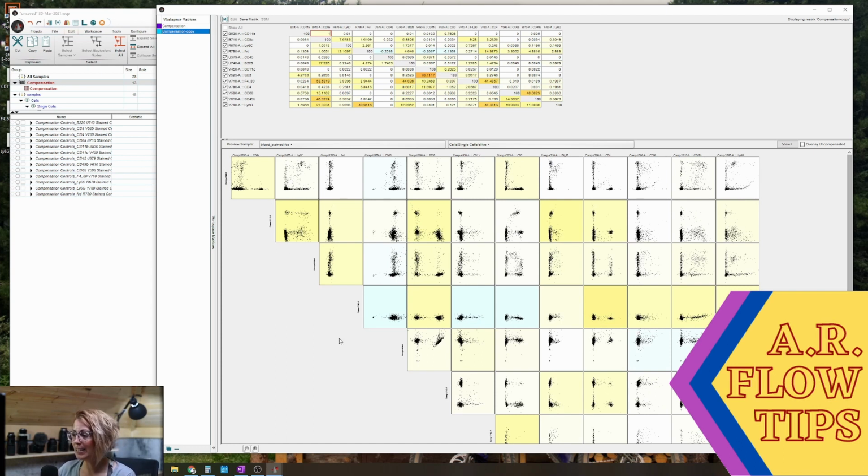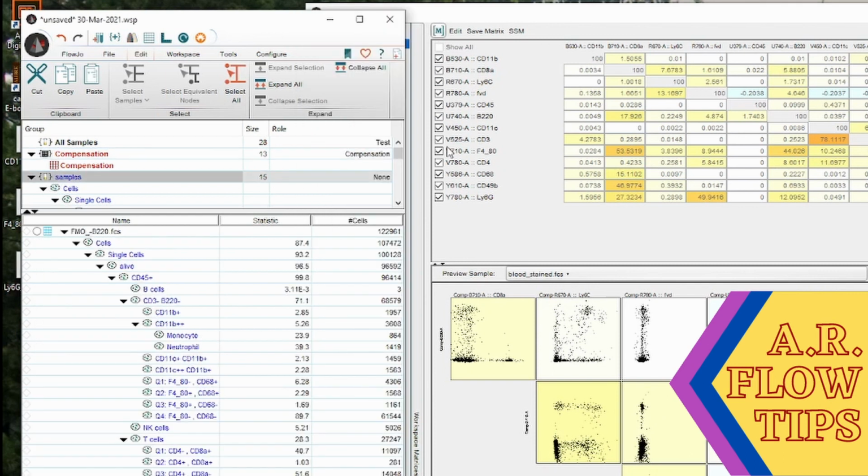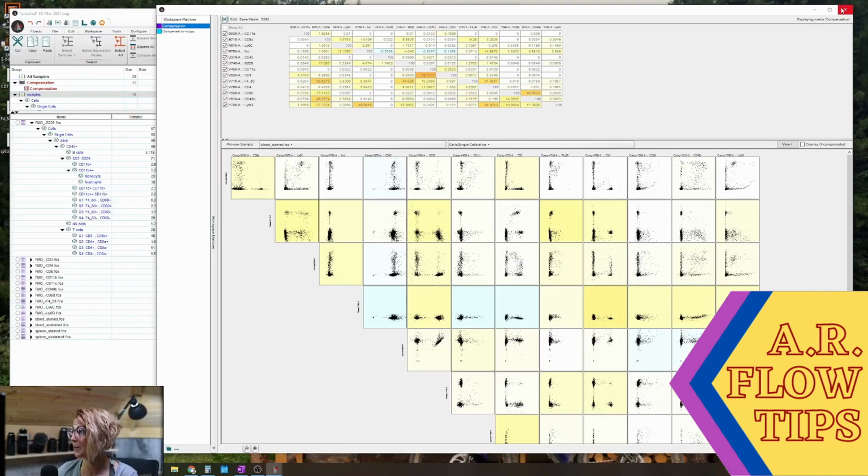Now, to apply these matrices to your experiment, again, I don't want to use that one I just played around with. You can go into your samples, grab this little M, and you'll notice that this box has changed color. So whichever matrix is applied to your experiment, you'll know based on the color. So if I want to use my unedited matrix instead, I'll grab this little M, drag and drop it on my samples, and you'll see that comp matrix is now applied to my samples.